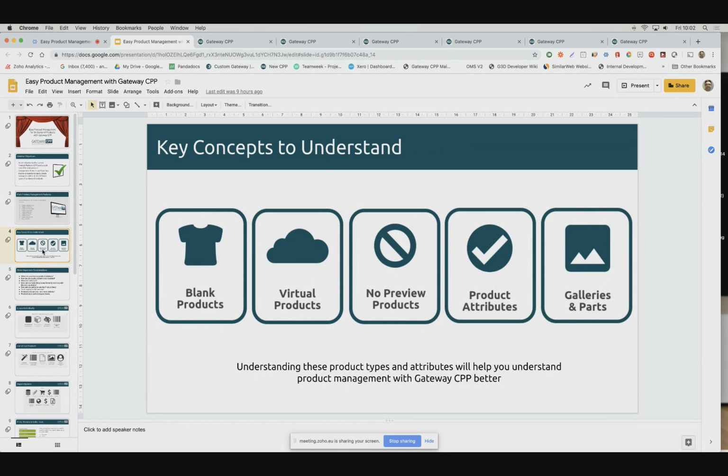So, the key concepts that you need to understand for using our system. If you're creating a print on demand or a customizable product, you always need a blank product to start. So a blank t-shirt, a blank mug, whatever it might be. And then when you add your design, either fixed for print on demand or variable for personalized, that becomes a virtual product. So a blank product plus a design equals a virtual product, because obviously it doesn't exist on the shelf, hence we call it a virtual product.